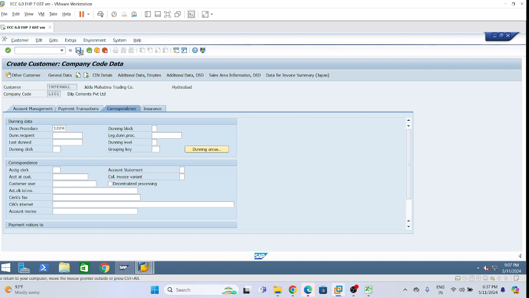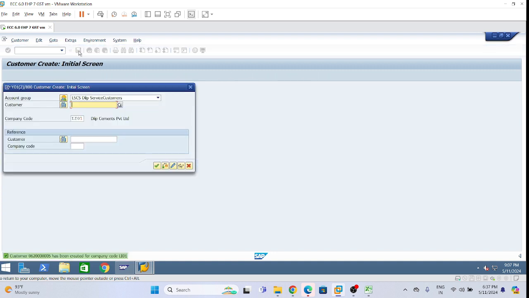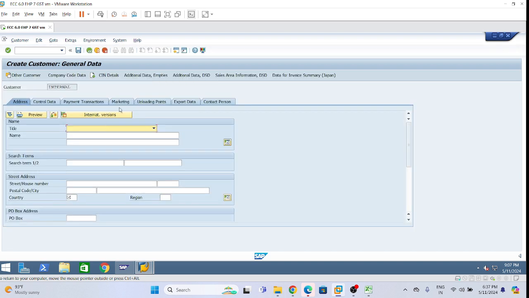So they will ask like how dunning will work in the interview. So we need to say first configuration should be there, and then these two things: in payment transaction, interest indicator should be assigned, right? And then in the correspondence tab, dunning procedure should be defined, and then dunning area also. Then dunning will be calculated for this particular customer, right?